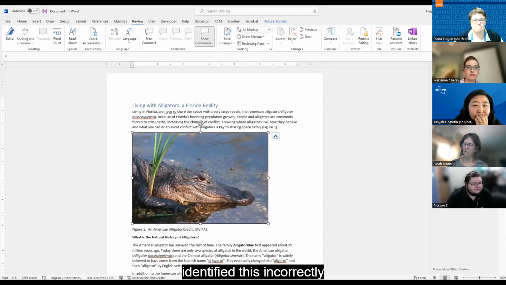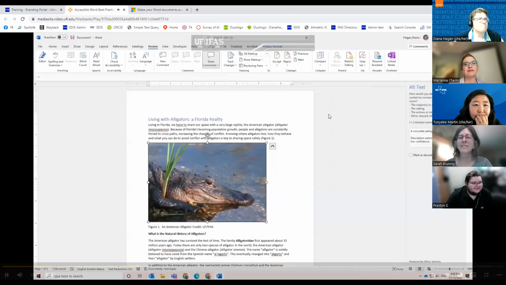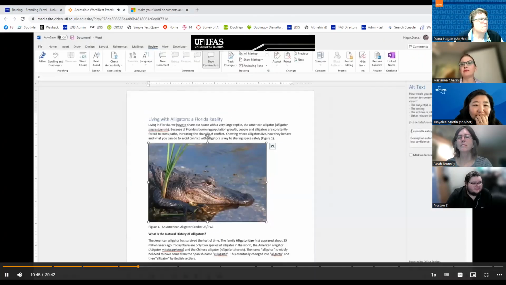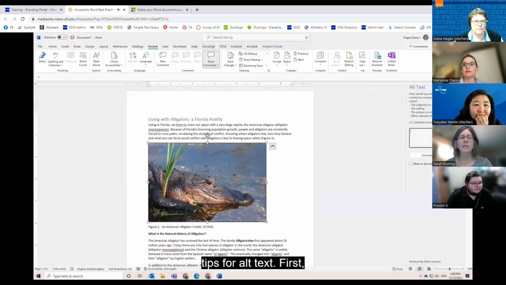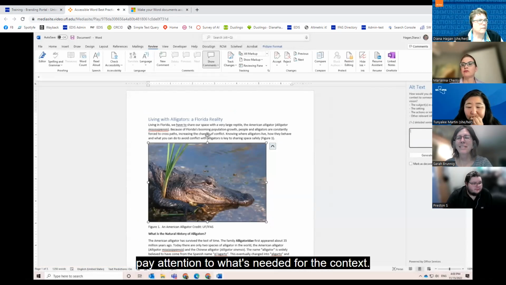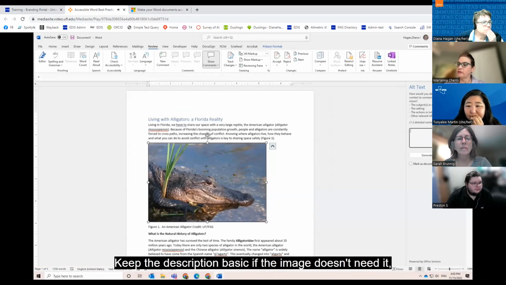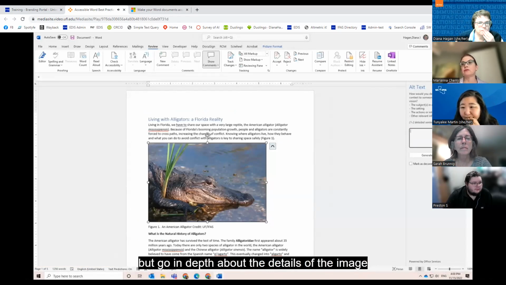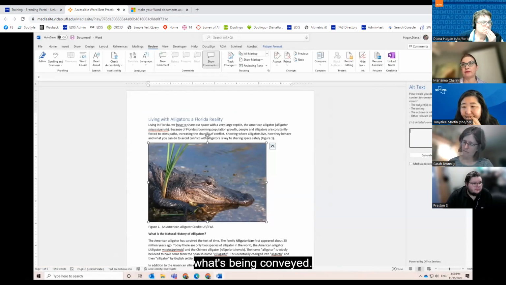Notice that the AI identified this incorrectly as a crocodile eating grass. Let's clear that out. But what should we put in its place? Here are some basic tips for alt text. First, pay attention to what's needed for the context. Keep the description basic if the image doesn't need it, but go in depth about the details of the image that are relevant to understanding what's being conveyed. So it's often going to depend on the context, not strictly on the image itself.